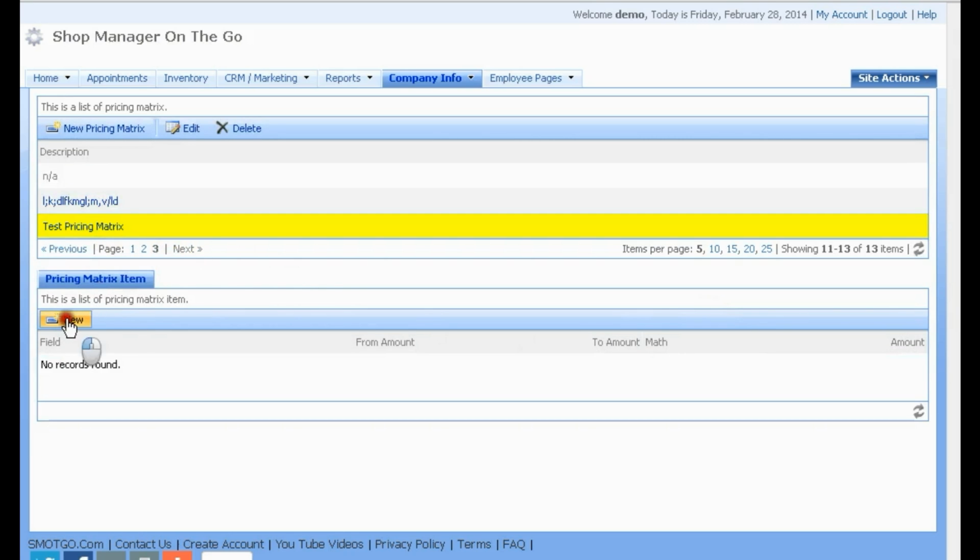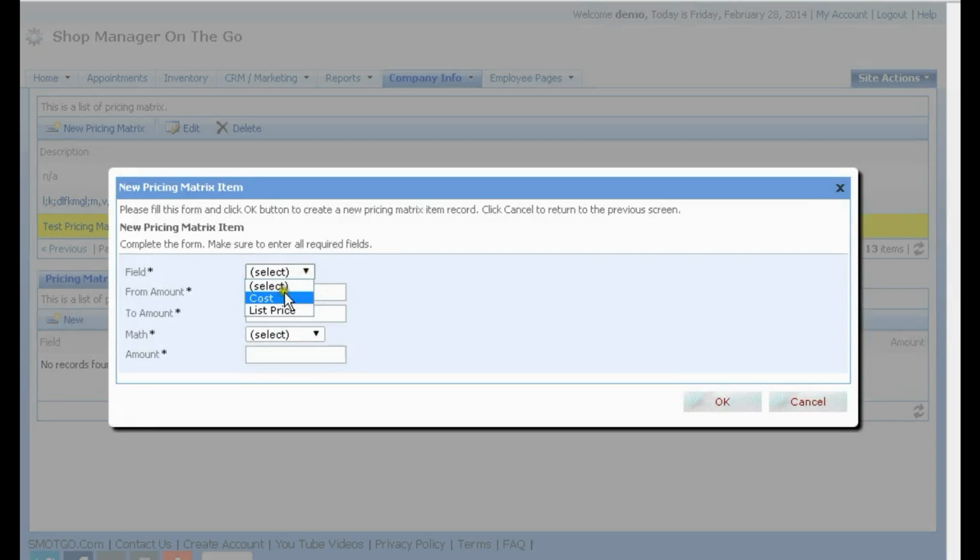And now we're going to create a new item, and we're going to say that the cost of the parts from 0 to 1,000, we're going to multiply it by 2. So we're going to double the price of all the parts. From 0 to 1,000, it's their cost.